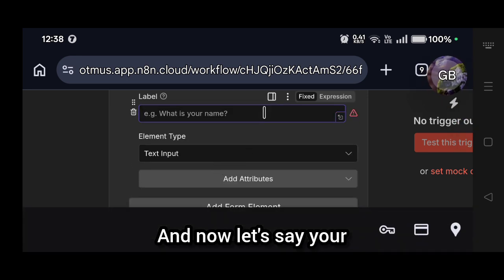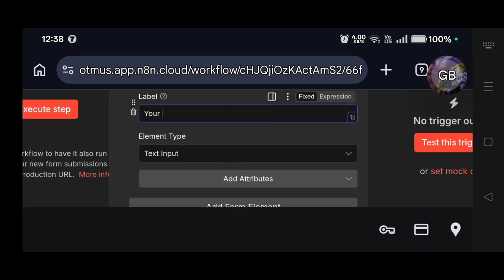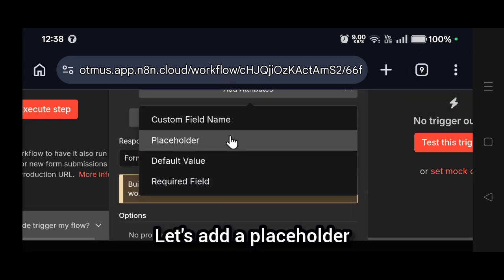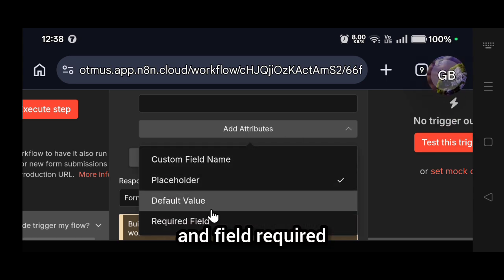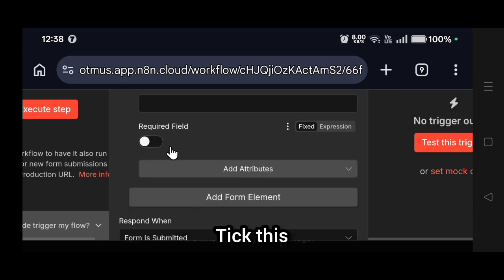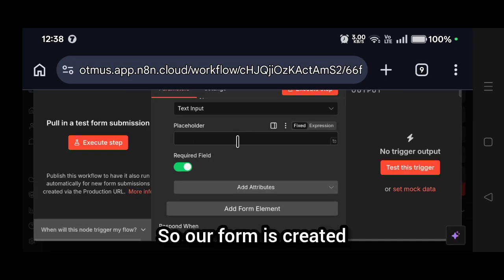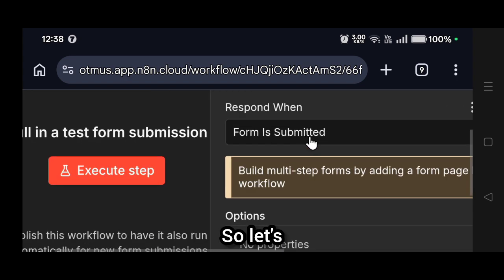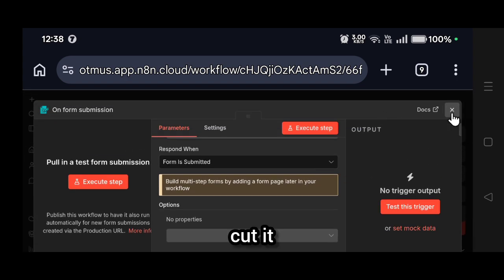And now let's say your problem. This is also a text input. Let's add a placeholder and field required. Tick this. So our form is created.